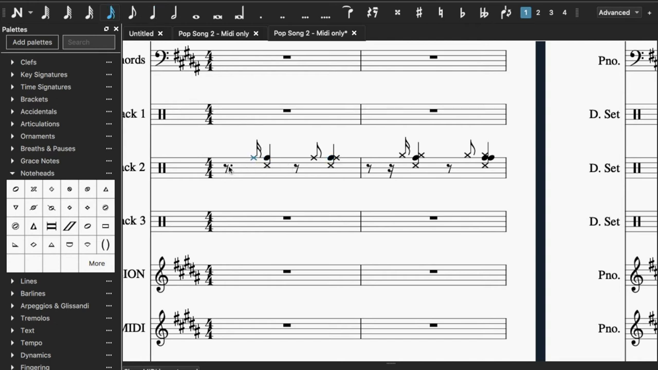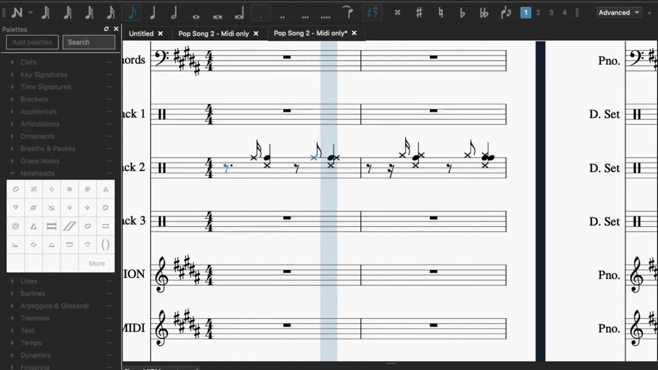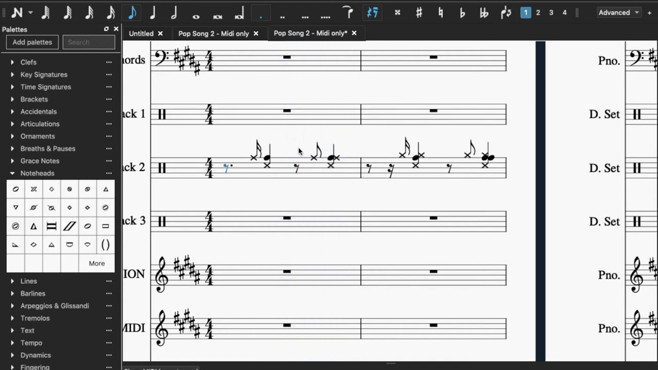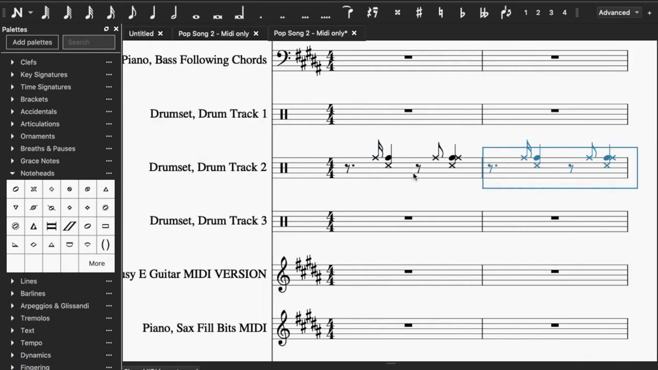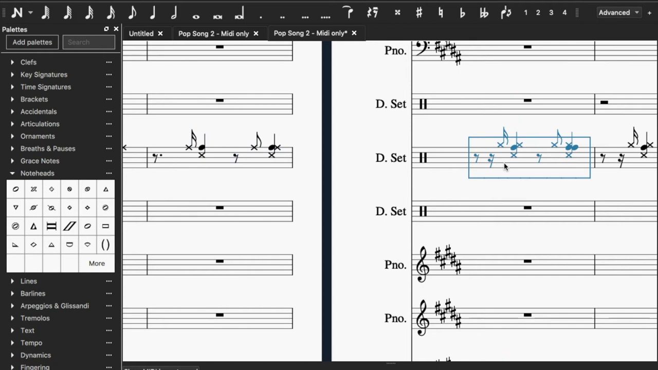So if we play that, this bar now looks a lot nicer. Press play. Ta-da, ta-da. That's good. So we're going to just apply that right here, and just keep going because it just keeps repeating.